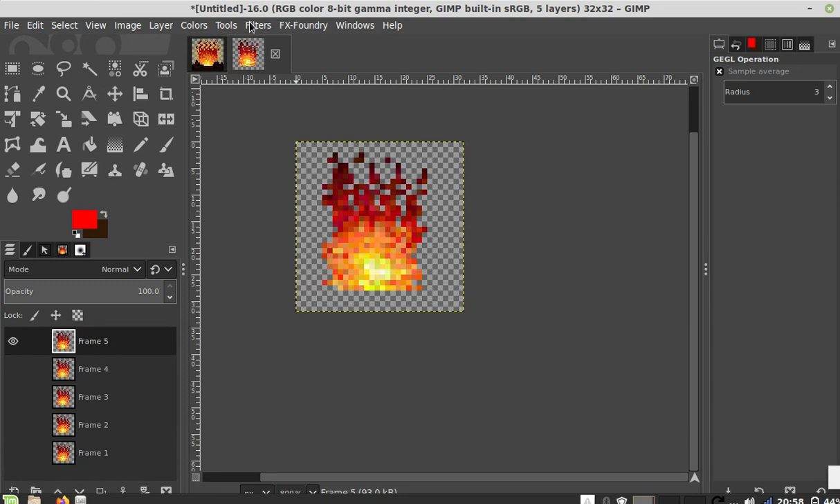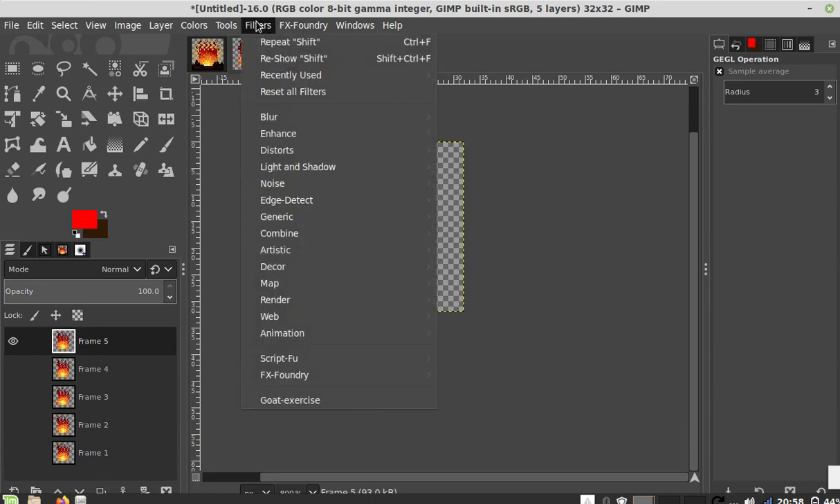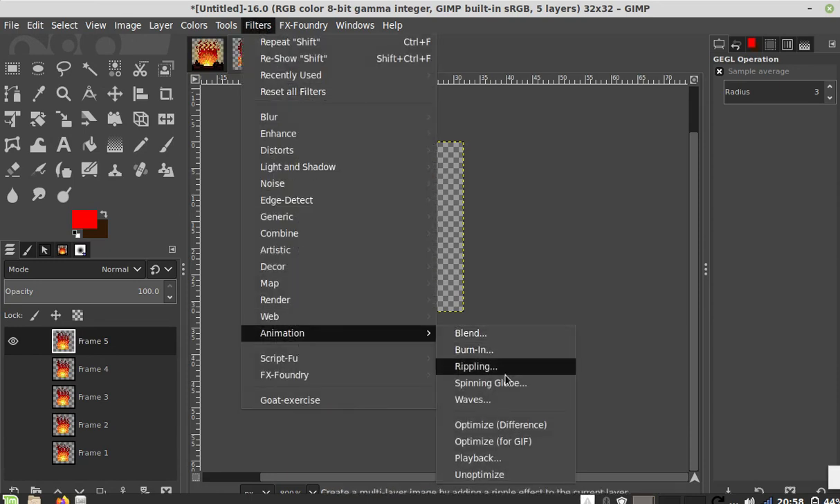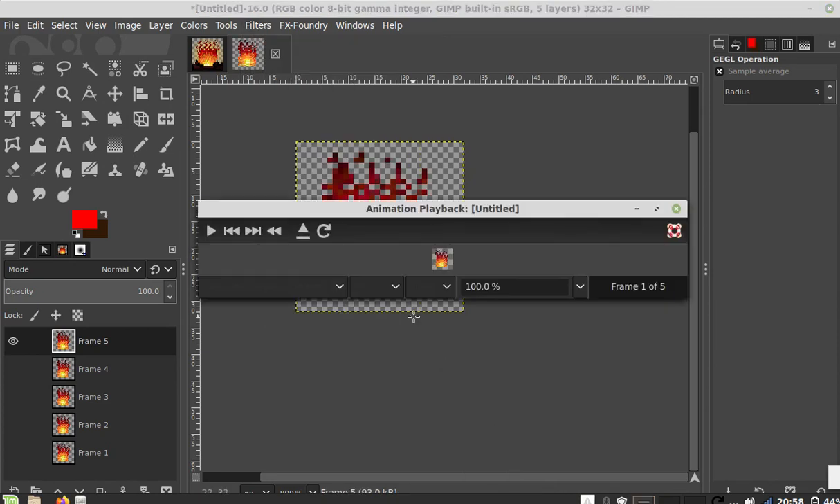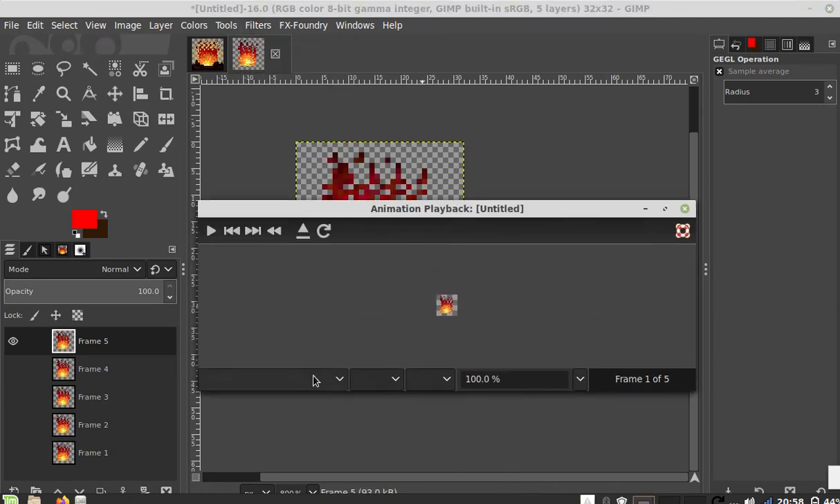Let us see how the animation actually looks. So we can go to filters, animation, playback, and we'll choose 1 frame per layer, and we'll play it at a slower speed so that we can view the animation properly, and increase the zoom as well here. And you can see that now it's actually flickering about like a fire. So this looks okay now.